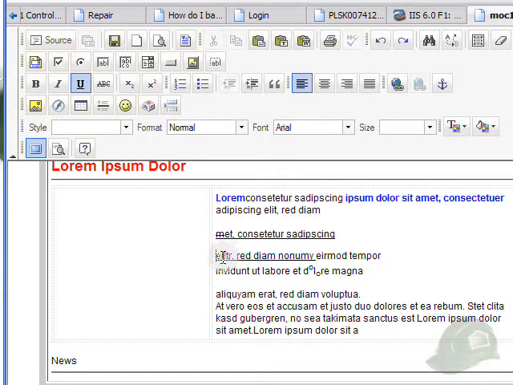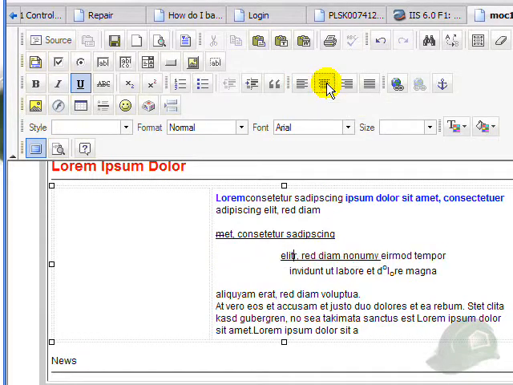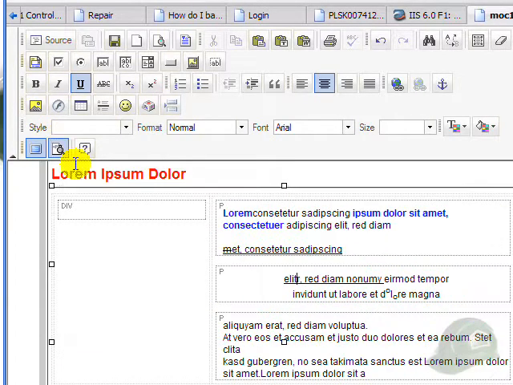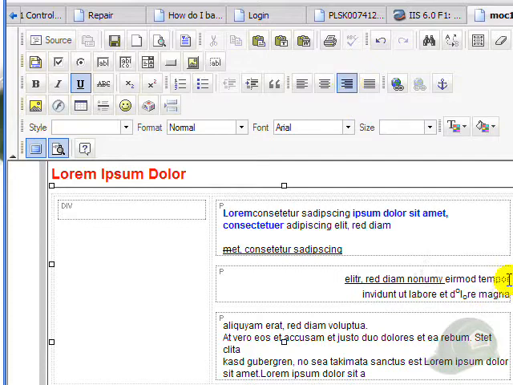If I click here in this block and click center justify, you'll see it's now in the middle of the block. Here, let's put blocks on. You'll see the block here. Now we'll click right justify, and you see that it's justified on the right side of the block.